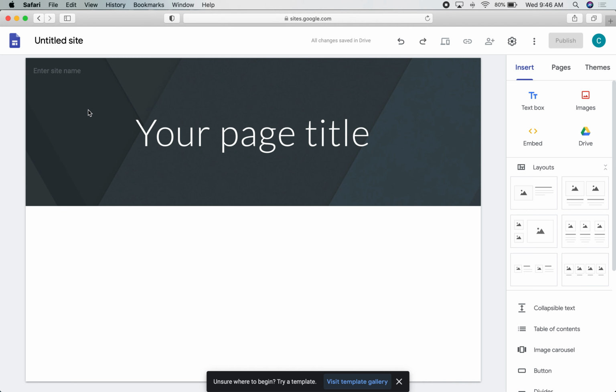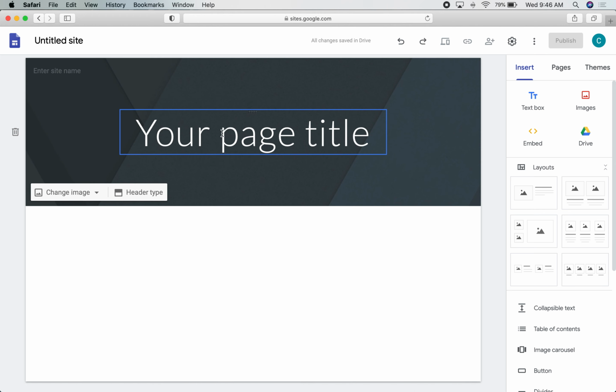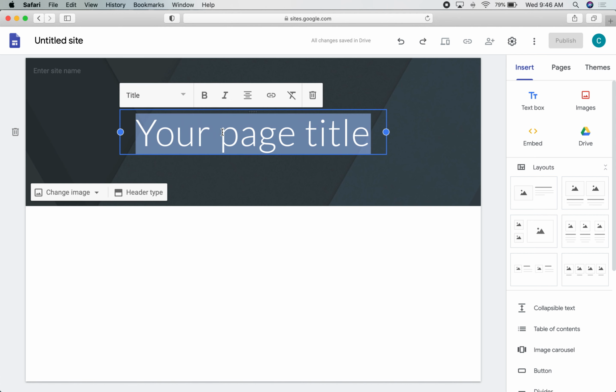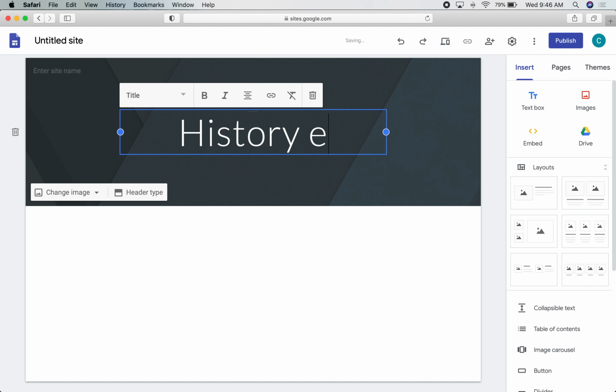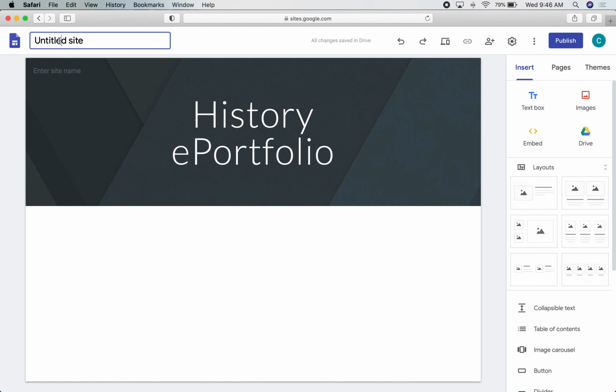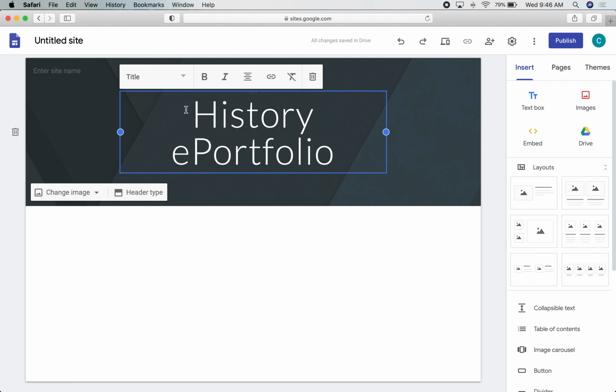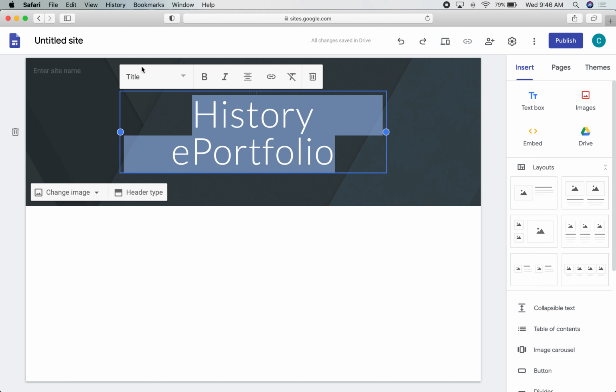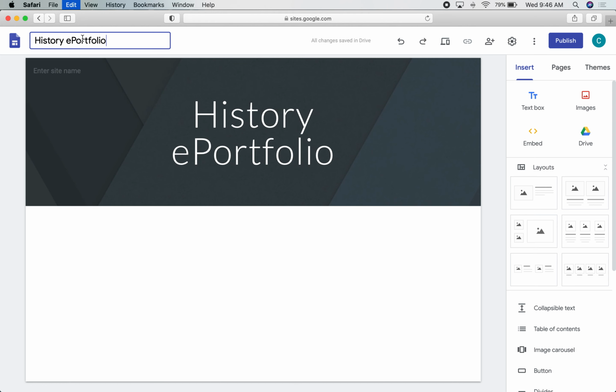And now Google is going to give us a template where we can start adding the information and start working on our Google site. You will give your site a name. So we can say History ePortfolio or whatever you want to call it. And then up here, you'll want to put in the name of your site as well so that you can find your site in your drive and over in sites when you go to work on it and edit it again. So I'm just going to copy and paste that same piece in there.